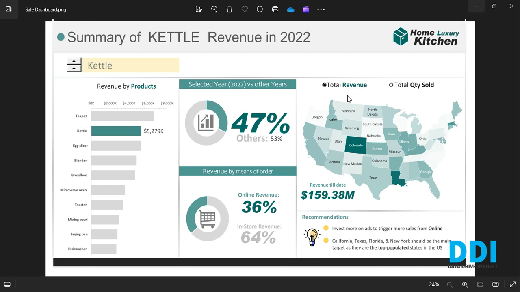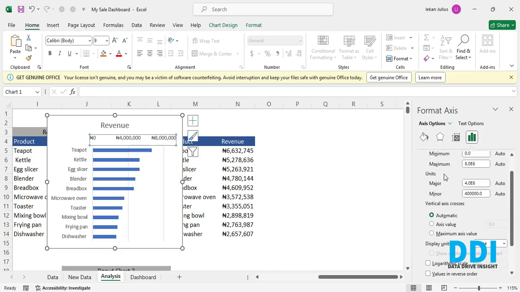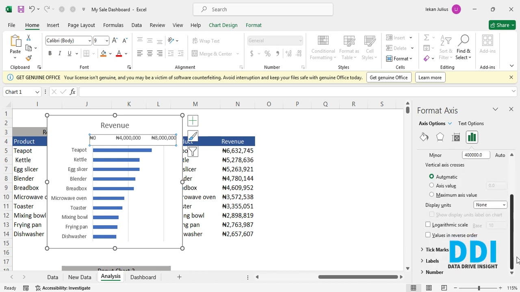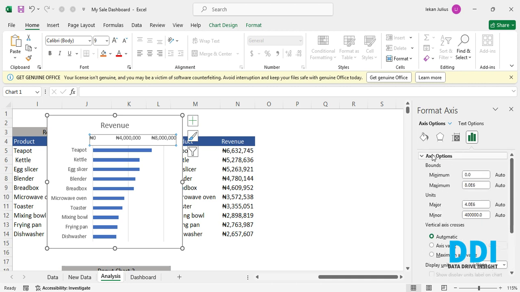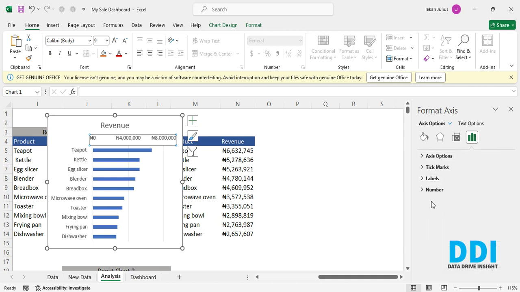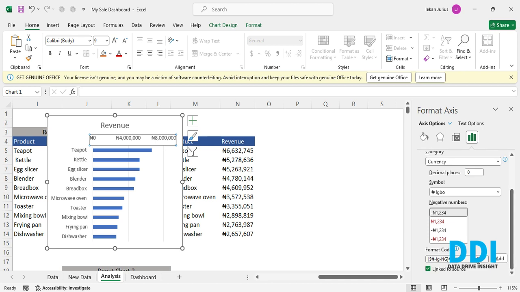So what we need to do again is very simple. Again, we need to come down. Ensure you click on this. After clicking on that, come down a little bit. So once you come down a little bit, try to check. Let me click on this drop down. Yes, then click on number drop down. So under the number drop down, you can see the currency we are using.